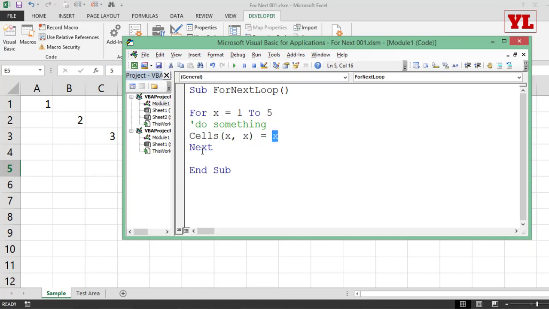Once you go to the next line item, it says please go back to the loop beginning. Now x is 2, so cells x, 2, 2, which means row number 2 and column number 2, which refers to B2, will then be referred by a number 2.